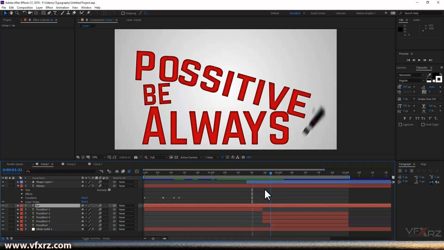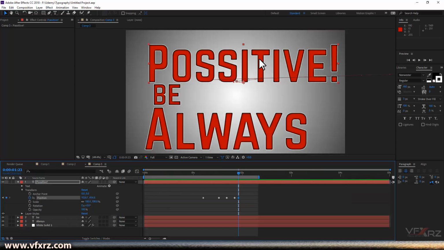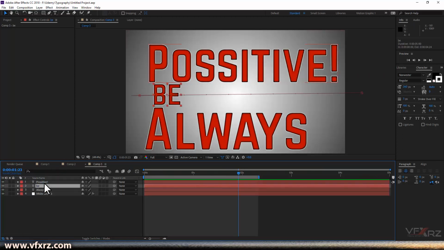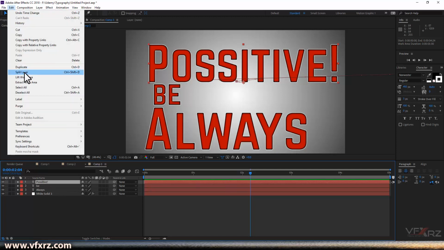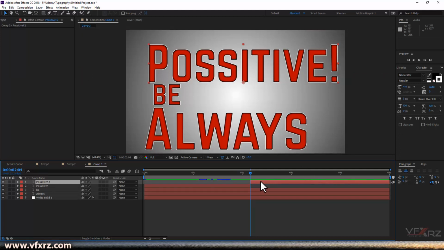For creating that, first here in position, I want to start from here. First split this layer from here because I want to start from here. Select this layer positive, and then in edit select split layer, or you can use Ctrl Shift D. Okay, it's now split here.